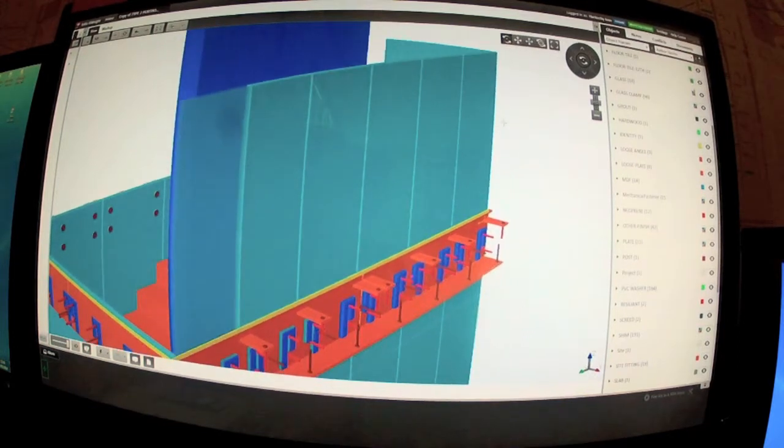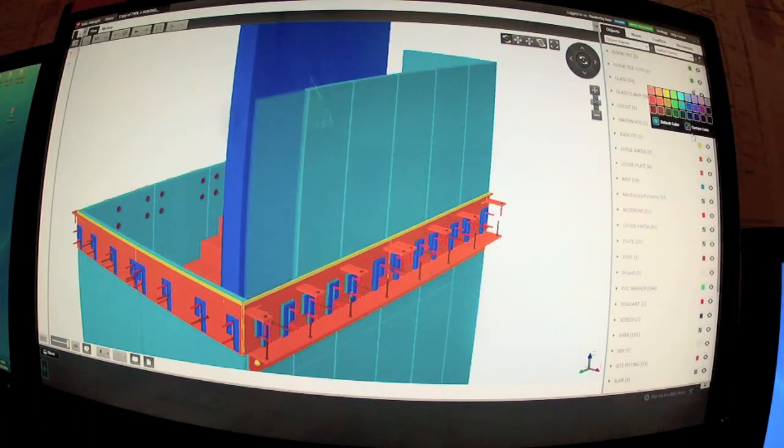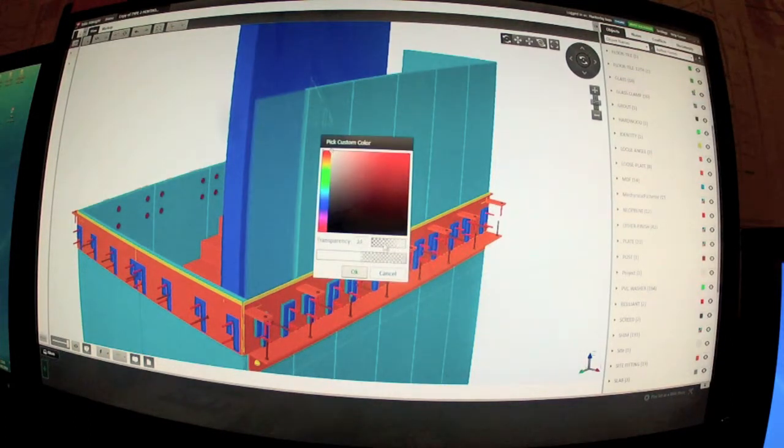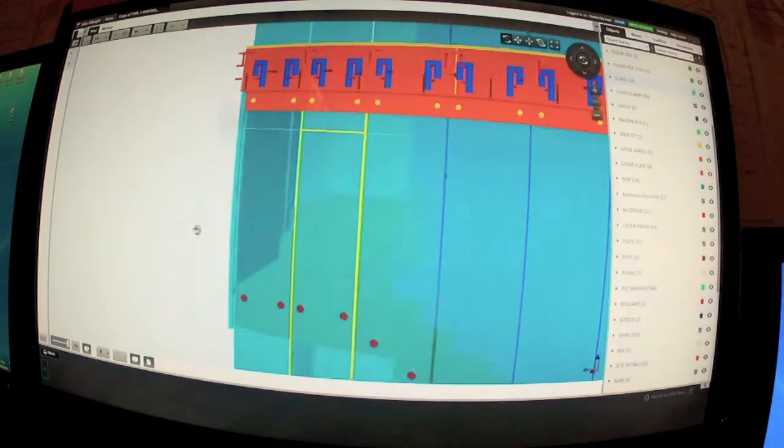Obviously we've got more than one glass panel, so we take advantage of the fact that everything has been named in the Tekla model as one item, i.e. glass, and we're going to change the transparency of all the glass. So now we can see through the glass to the model.